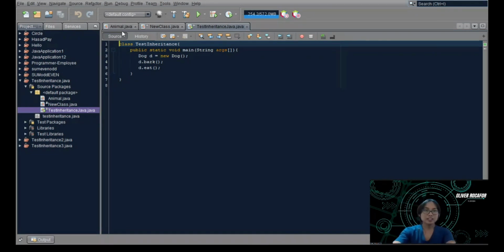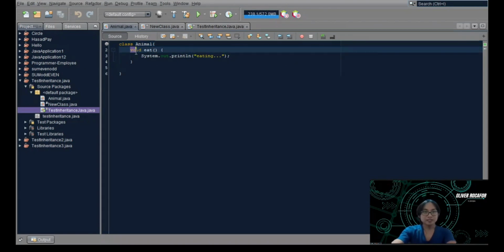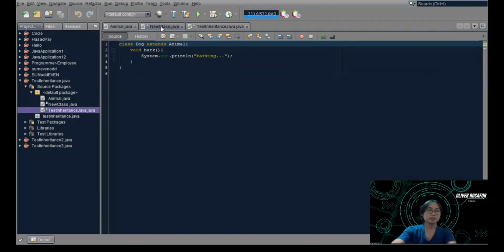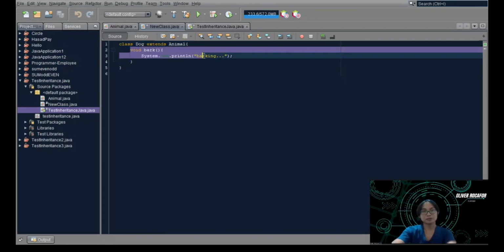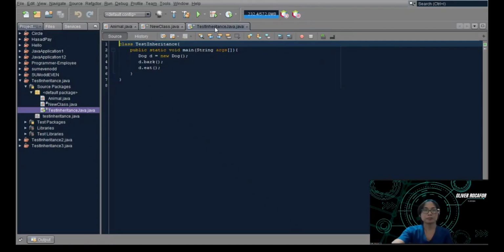Then, kung makikita natin dito, yung Animal class, ito yung parent class natin, which tells us na eating ang i-print out niya mamaya dito. Sa new class naman dito, i-extend niya yung Animal class to Dog class at i-display niya yung bark. So dito naman sa TestInheritance natin, i-run natin yung program natin.